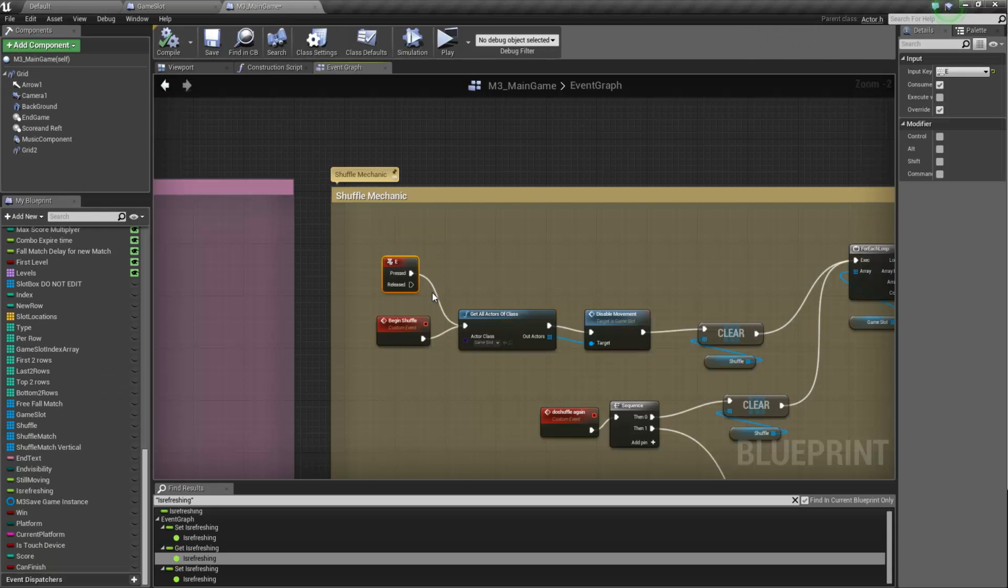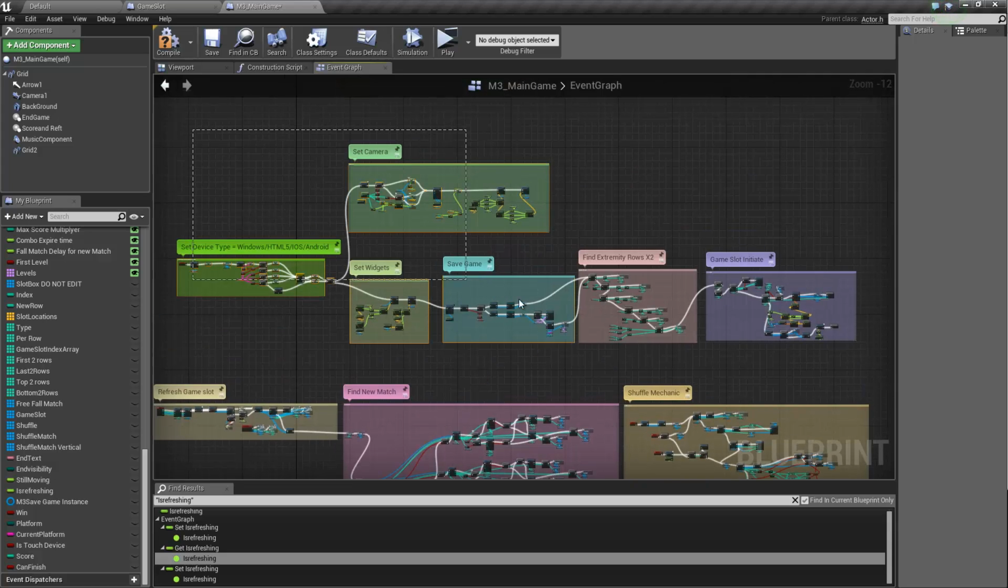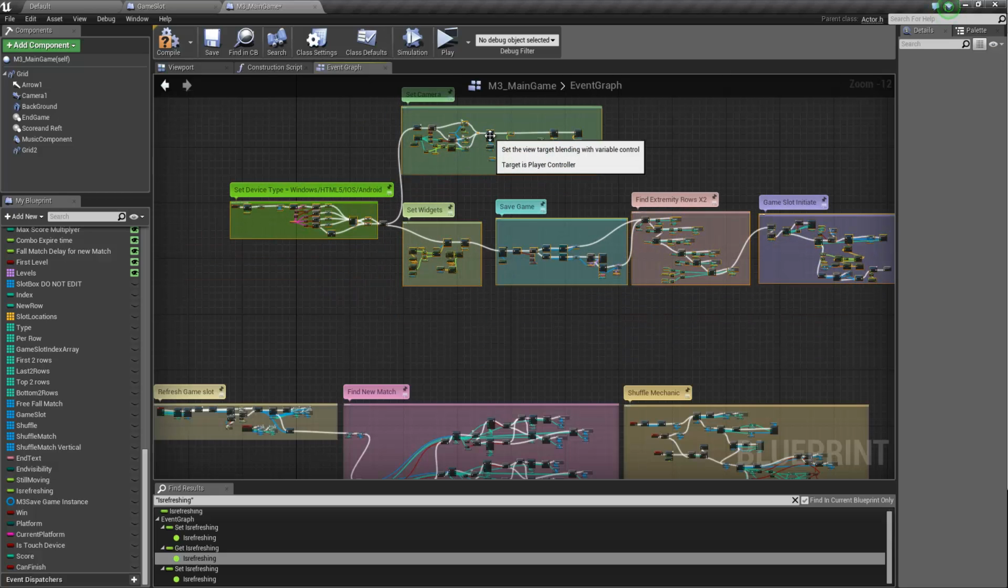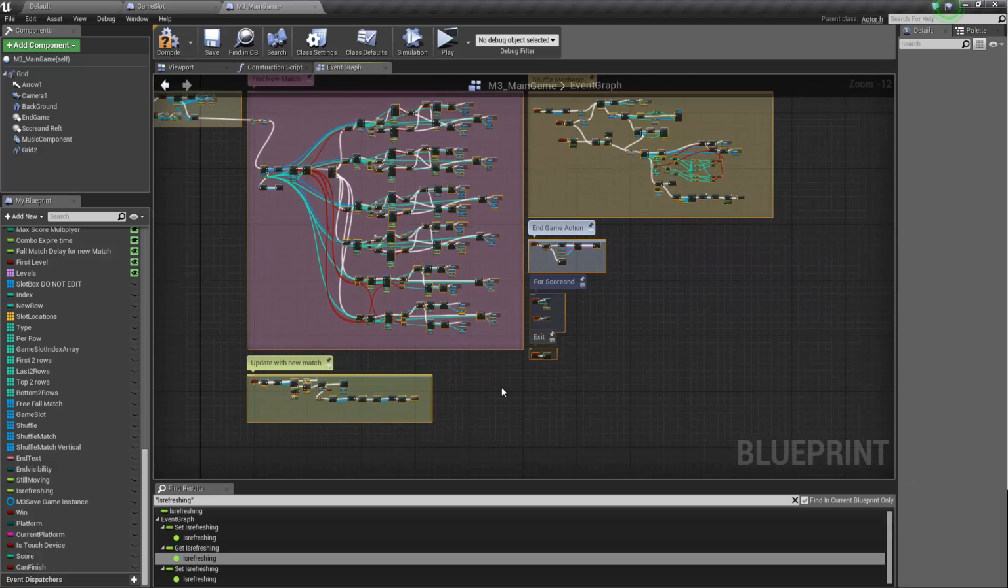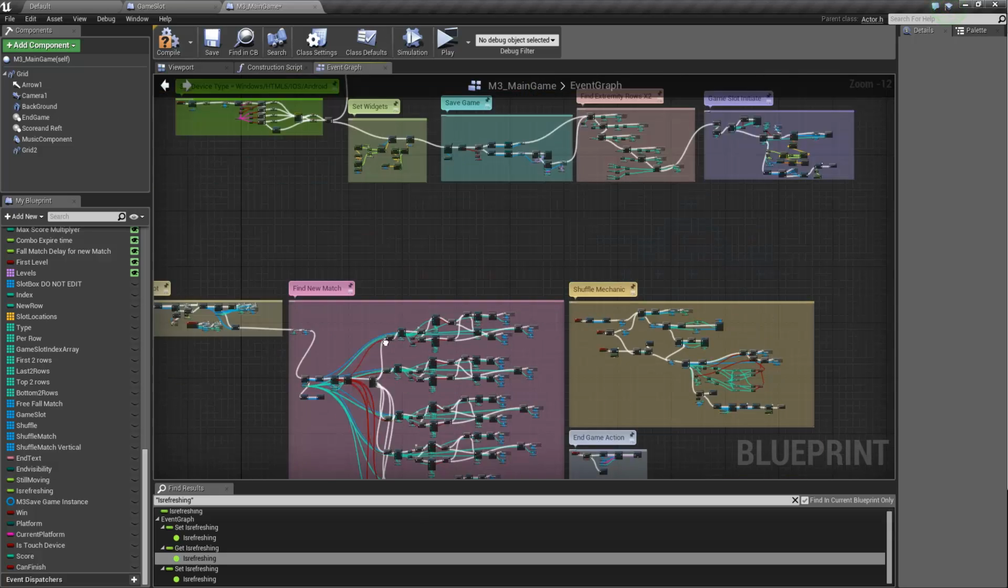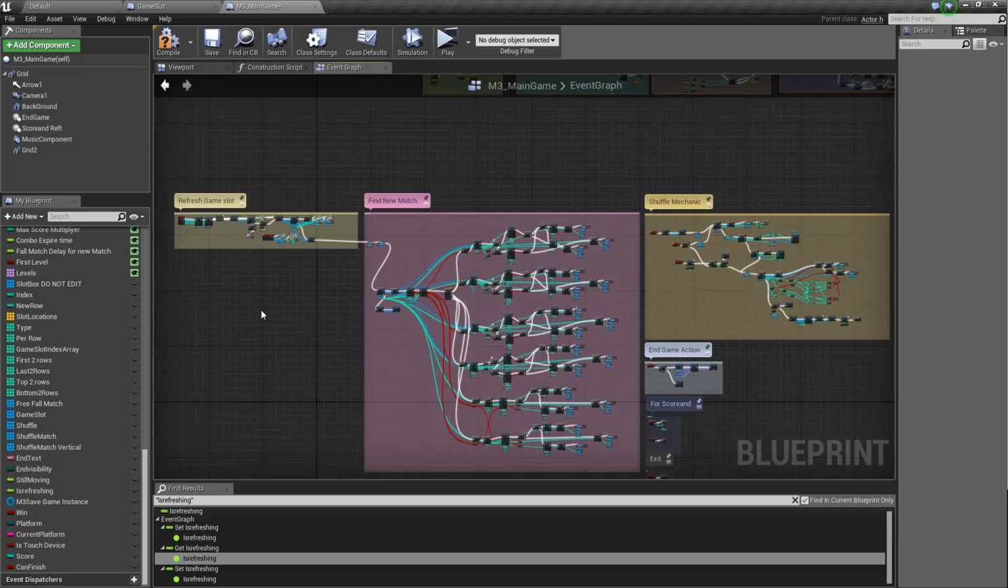We're going to delete this. Okay, so now we've kind of looked at the initial event begin play sequence of the M3 main game. Everything else that happens below, including the shuffle mechanic, is stuff that happens during runtime or during gameplay. Well, I mean, this happens during gameplay also, but it's on the event begin play.